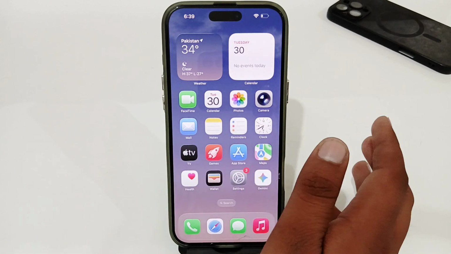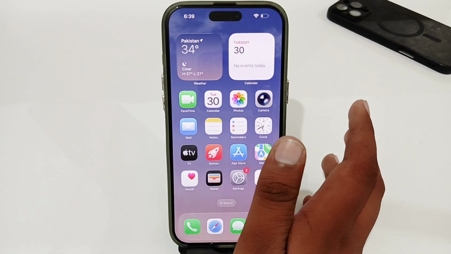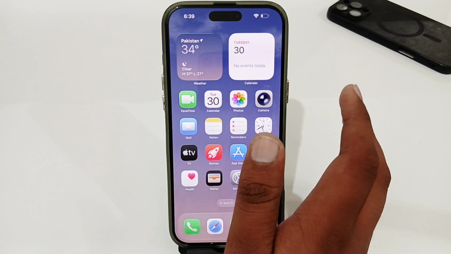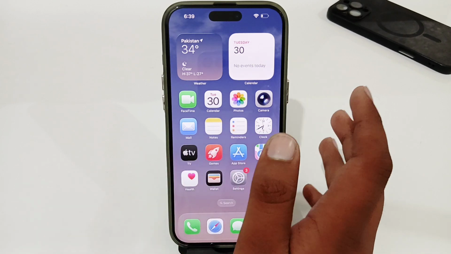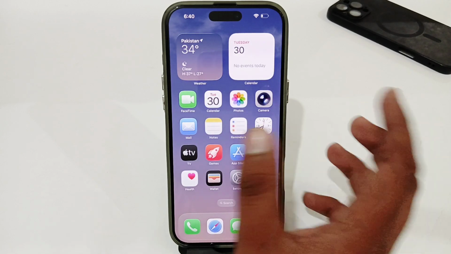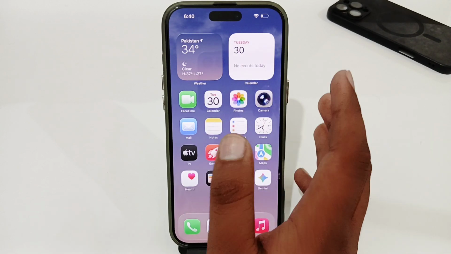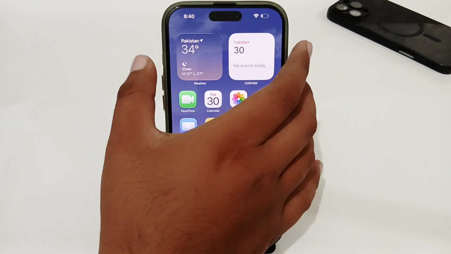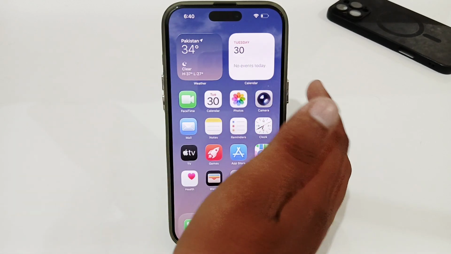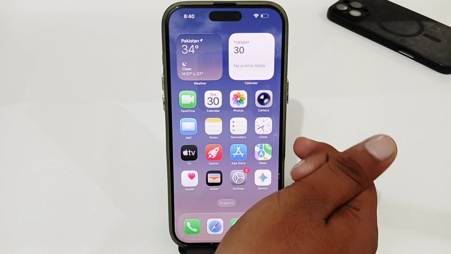Or if it doesn't, try to force restart your phone. Sometimes it might be that your phone needs a restart, so it cannot work regularly. You might easily find this type of error when your phone needs a restart. So quickly press and release the volume up, then volume down, then press and hold the power button and wait for your phone screen to go fully black.